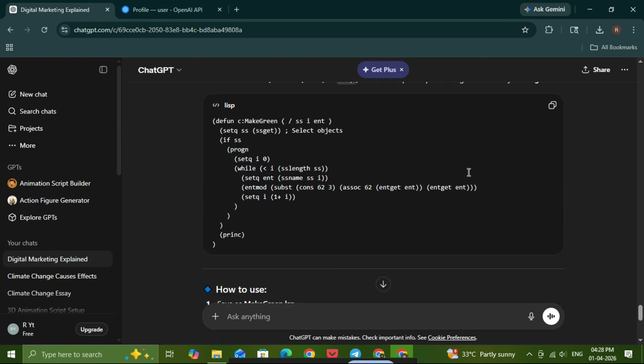So in summary, open ChatGPT, type your prompt to create a .lisp file that changes object color to green in AutoCAD, and hit enter. It's fast, simple, and can save you a lot of time.